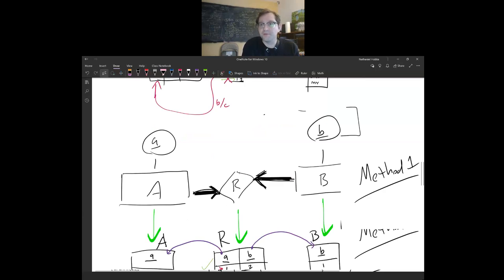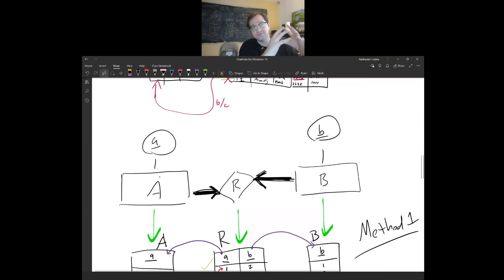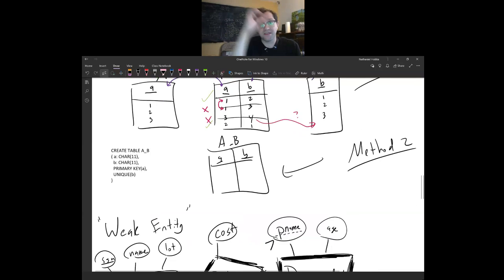And if you think about this, the size of A has to be equal to the size of B. So you'll never have more A's than B's or more B's than A's. In this case, A's and B's will have exactly the same number, and therefore you can just store them in the same table. And this is the way that you would capture this in SQL.